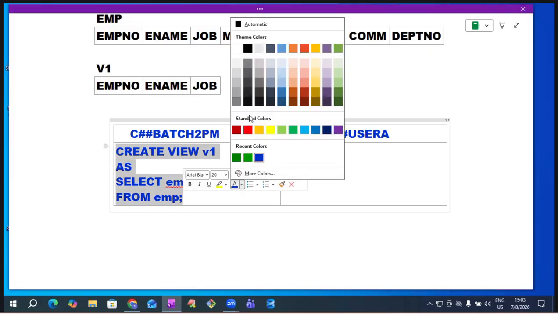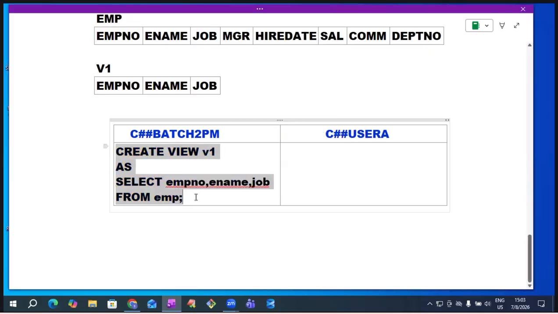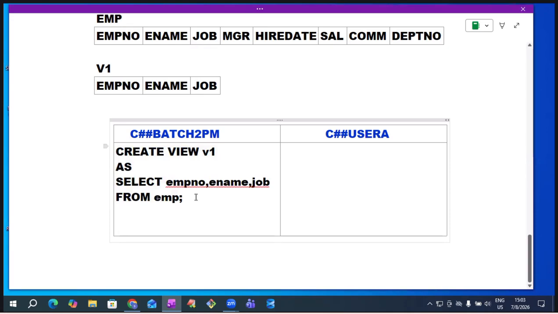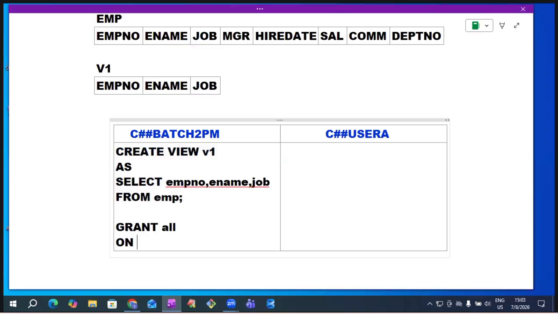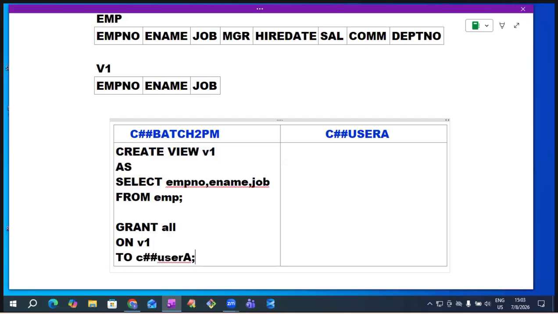View created here. On this view, give permission to batch user A. How to give permission? Grant all on V1 to whom we are giving permission? C##userA. That's it. Simple.